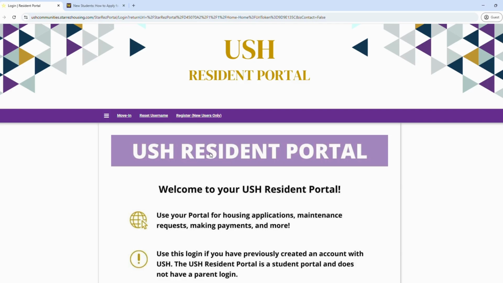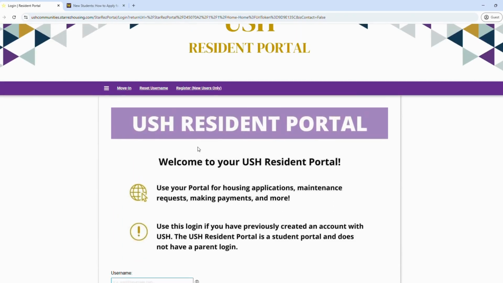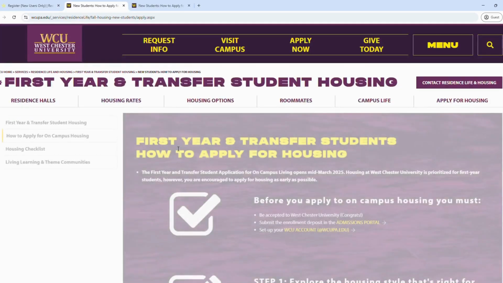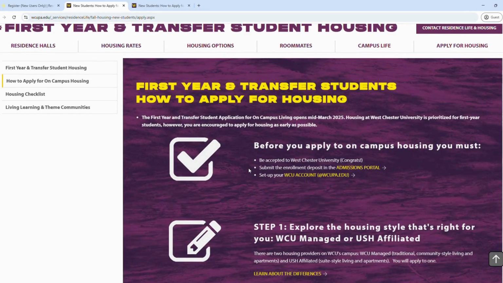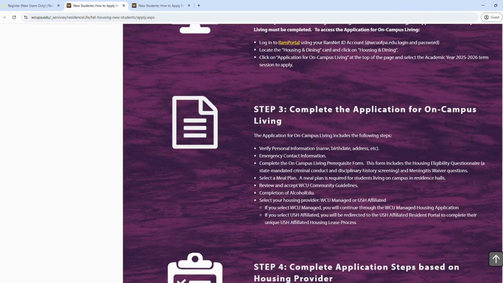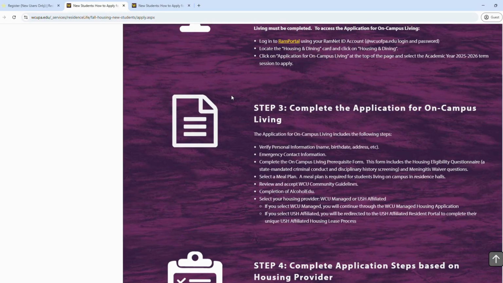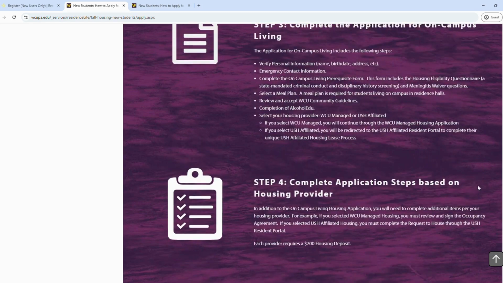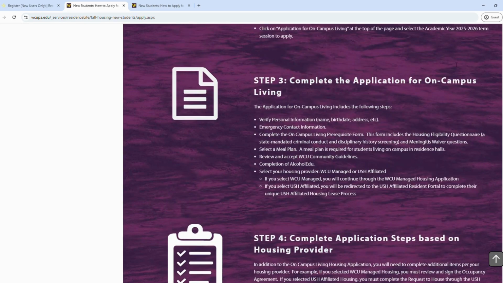Once in the USH resident portal, you will need to click the Register, New Users Only button located in the menu bar. From here, be sure to click on the First Year and Transfer Students How to Apply for Housing link to ensure that you have completed the necessary steps before creating a USH resident portal account. This includes paying the $200 enrollment fee to WCU, setting up your West Chester University email account, and completing the following elements in the RAM portal: emergency contact, on-campus prerequisite form, meal plan selection, and community living standards review.